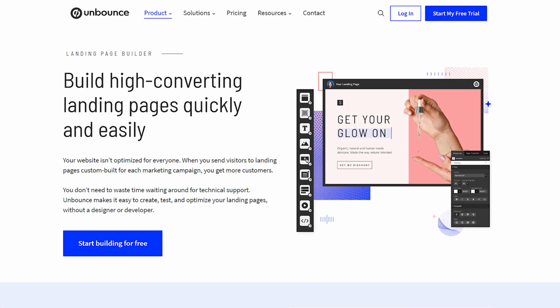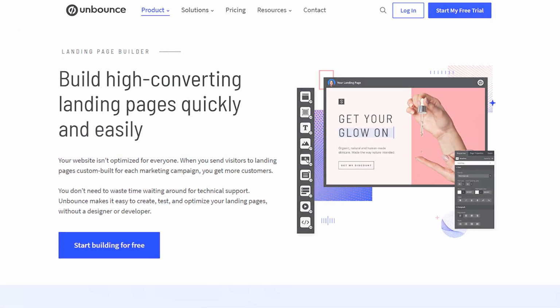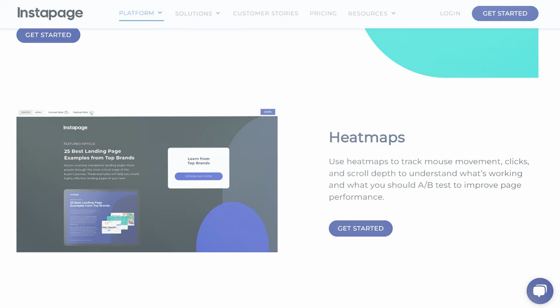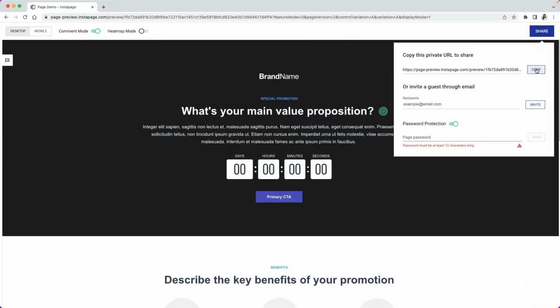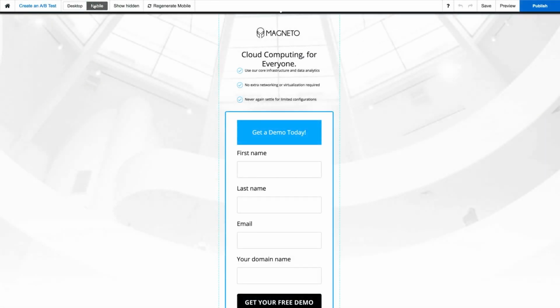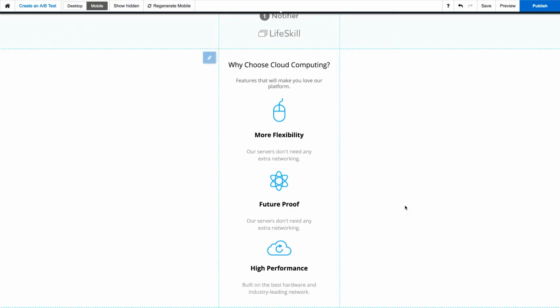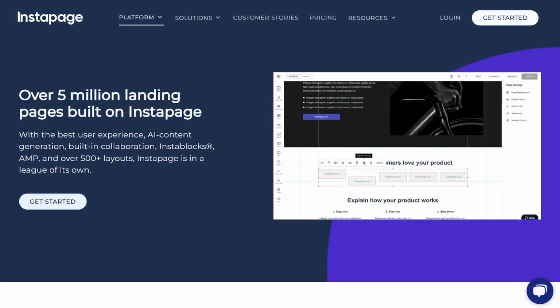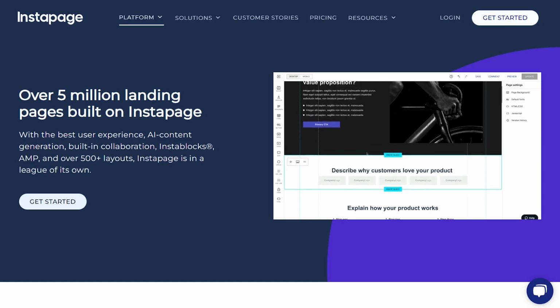Starting with Unbounce, it has a lot in common with Instapage. For example, both have heat maps and tools for working together to leave notes, which are great for team projects. The cheapest plan from Unbounce costs about $100 less per month than the cheapest plan from Instapage. On the other hand, Instapage is better at responding to mobile devices, has a simpler page builder, and in my experience, runs more smoothly and without bugs.